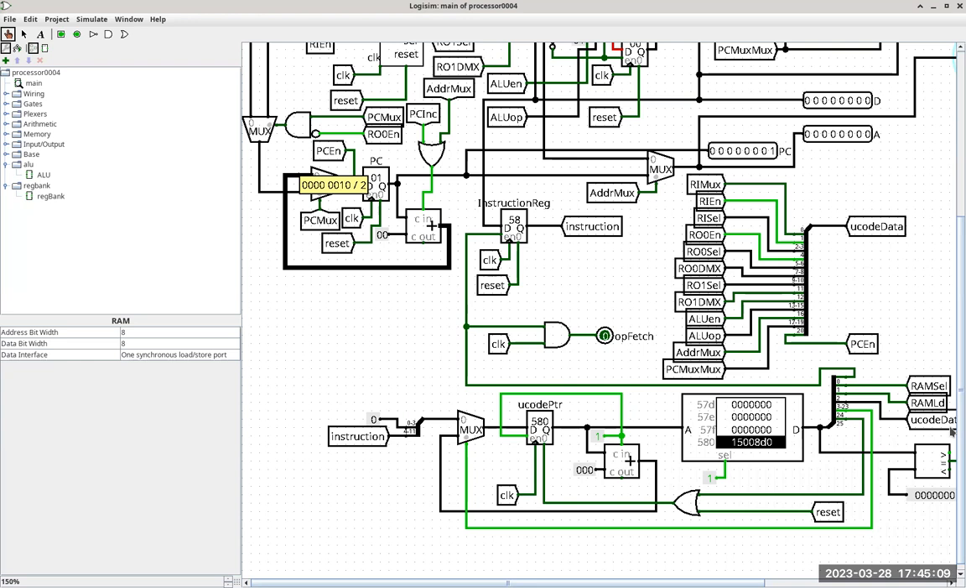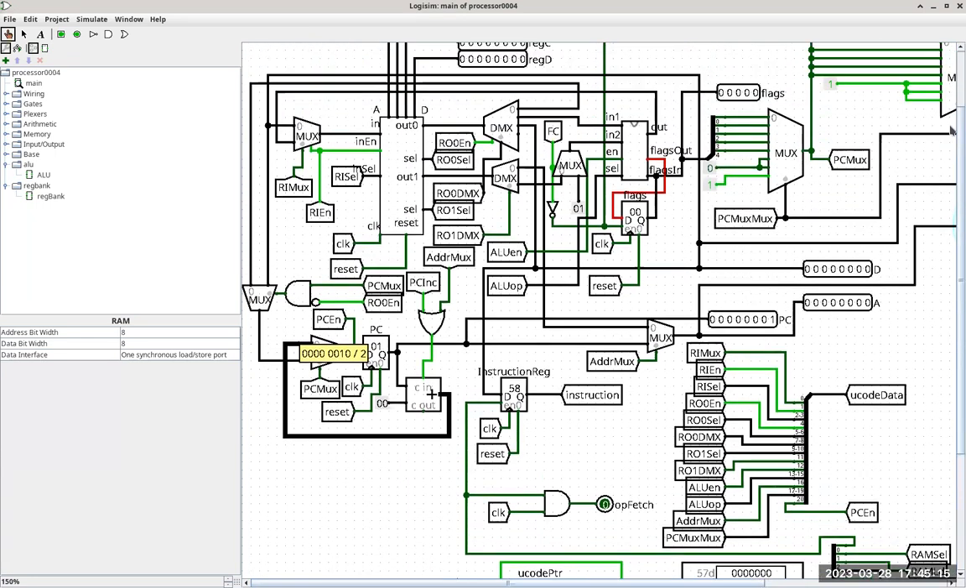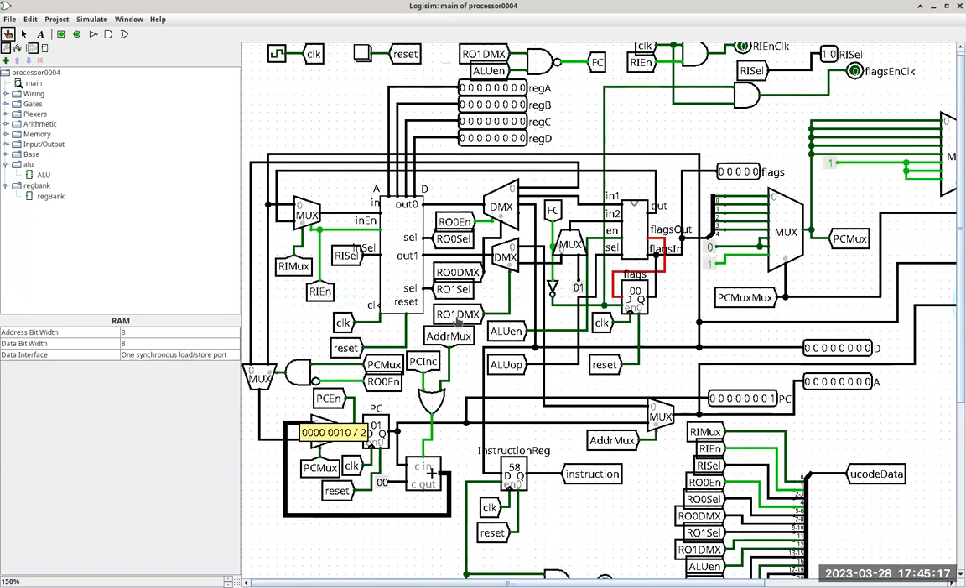So what we need to do now is to go through all the components that can be updated and ask, are you going to be updated? Are you going to be updated? And so on. So we'll start with the program counter. Does it look like the program counter is going to be updated? No, because the program counter enable is dark green, which means it is a zero.